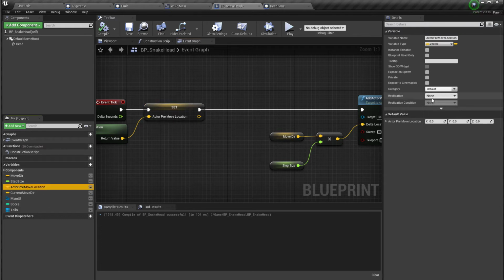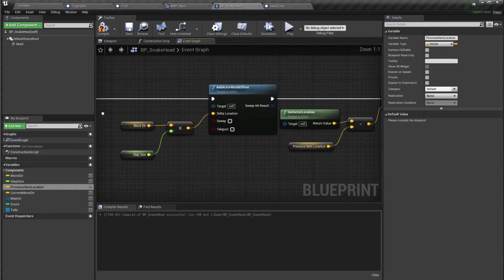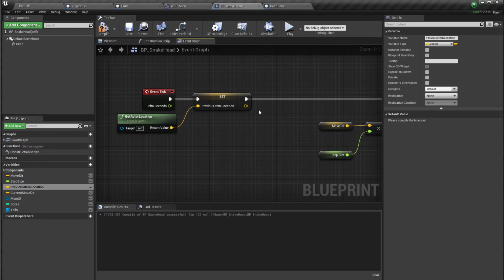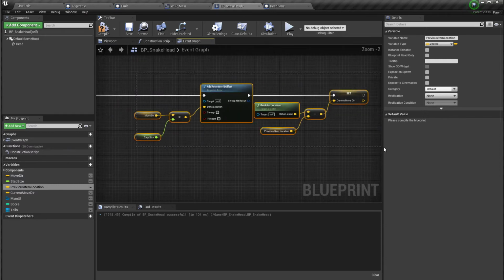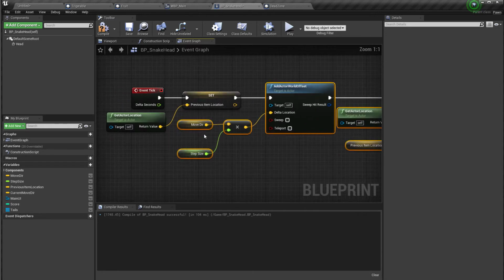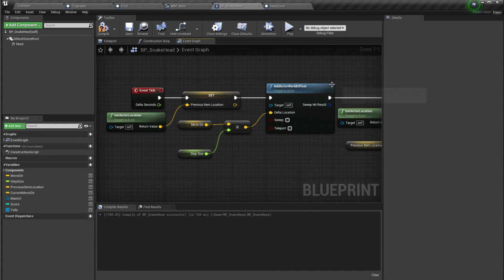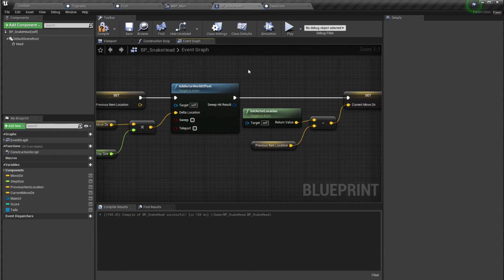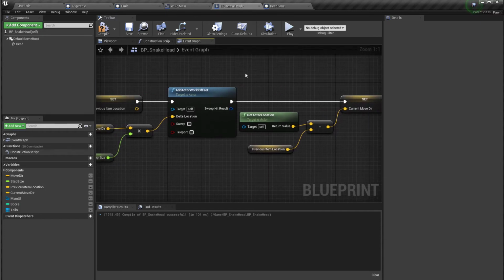Let me change that to previous location, previous atom location. Okay. All right. And then here, after that, I'm moving the actor itself forward, right? But I still remember the previous location. That's going to be the location for the next tail, right?